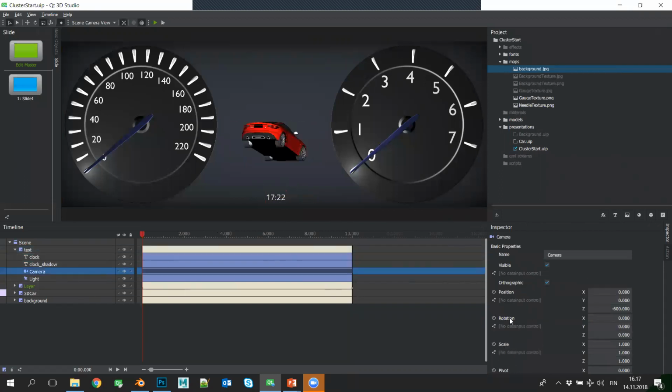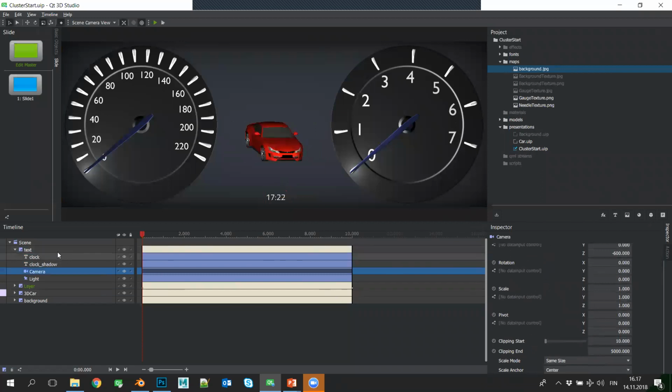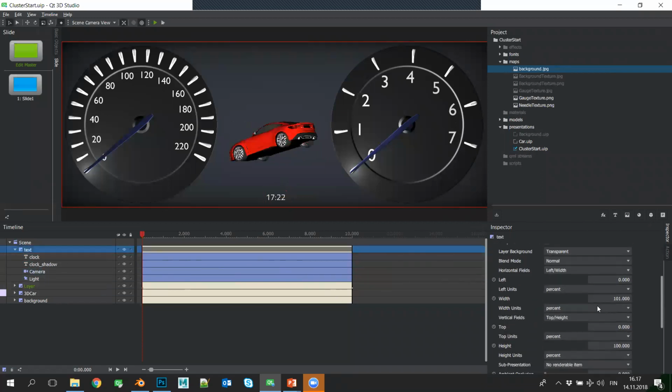So let's resize this layer. Let's create a smaller width for the layer, then a height for the layer, then position it correctly. So it's somewhere in the center and somewhere at the bottom.